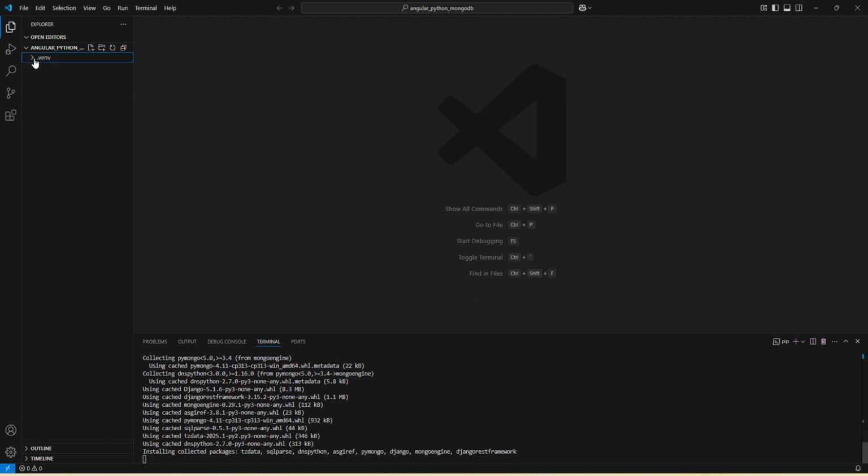Now the installation is in progress. You can check inside this lib folder. It will keep on installing. We can wait for just a few seconds.